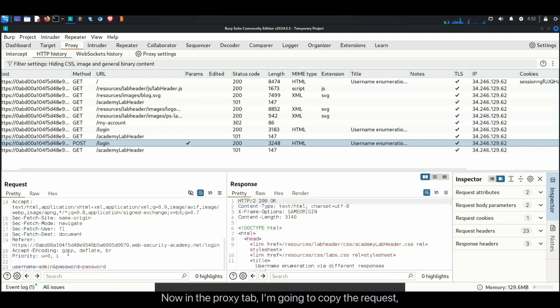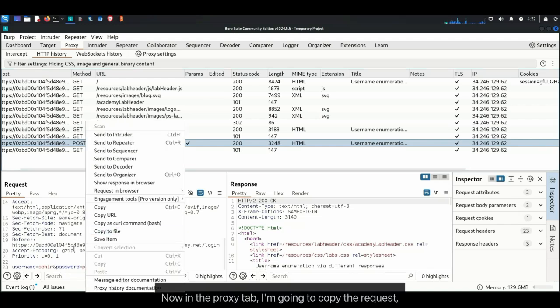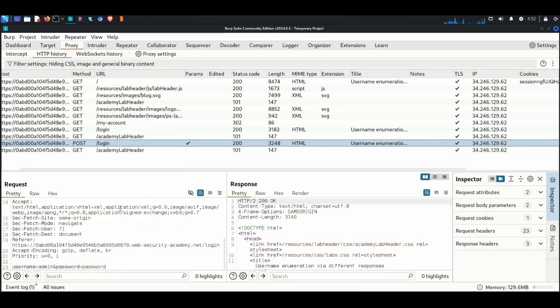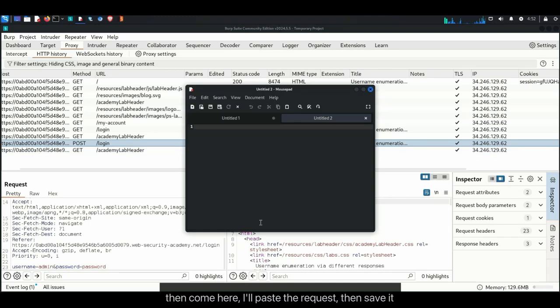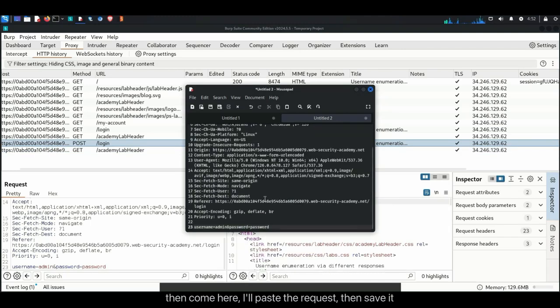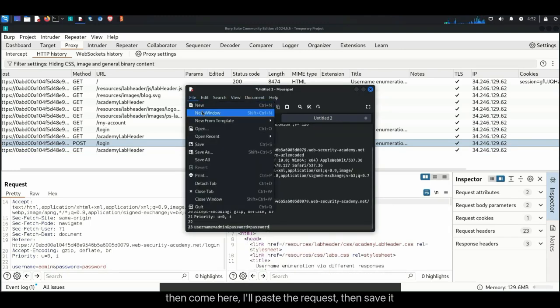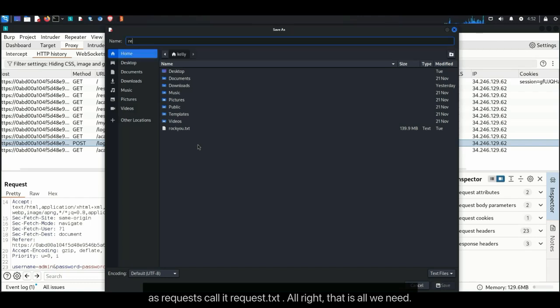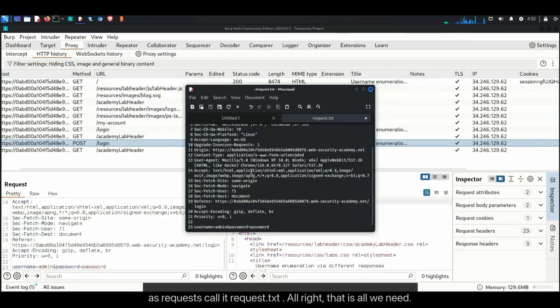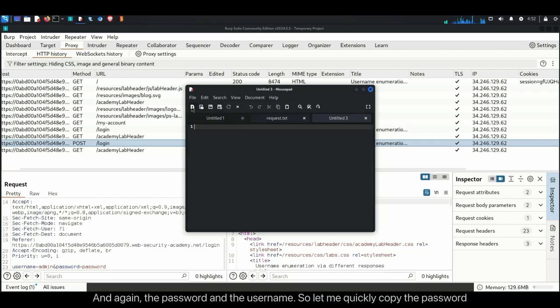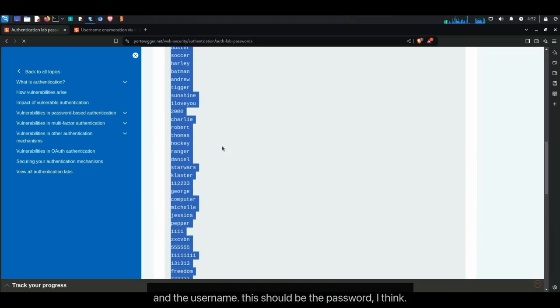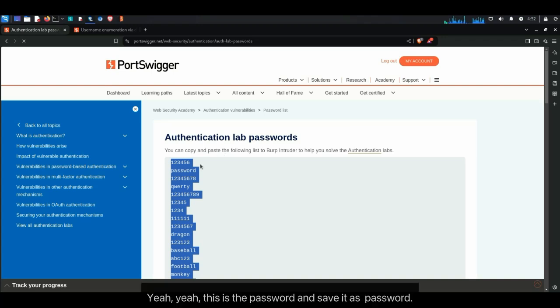Now in the proxy tab, I'm going to copy the request and come here. I'll paste the request, then save it as request.test. All right, that is all we need. And again, the password and the username. So let me quickly copy the password and the username. This should be the password, I think. Yeah, this is the password.